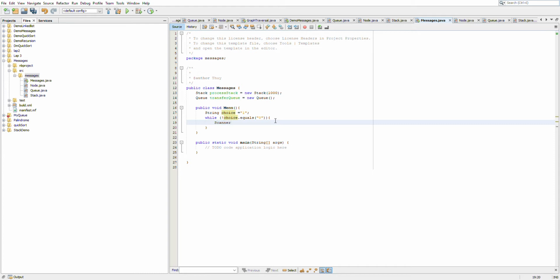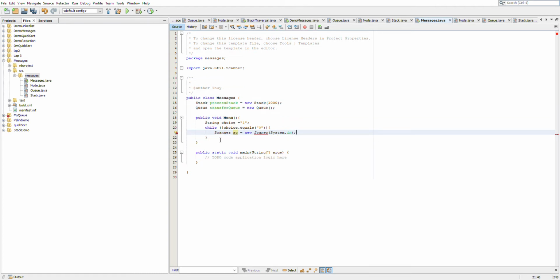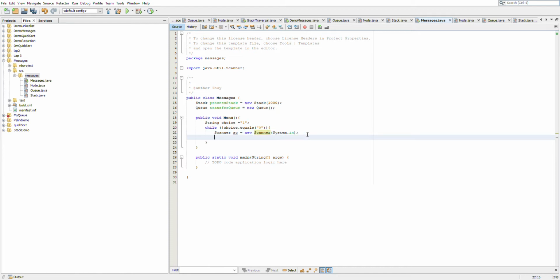Scanner S equal new scanner, system dot in, and you need to import it.